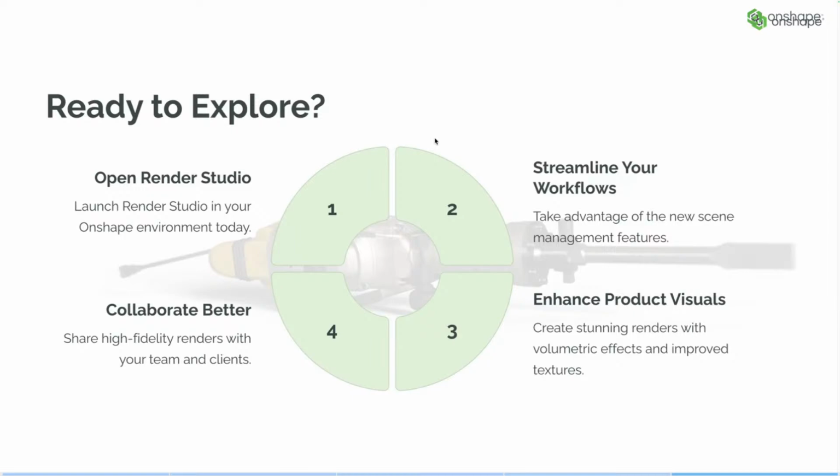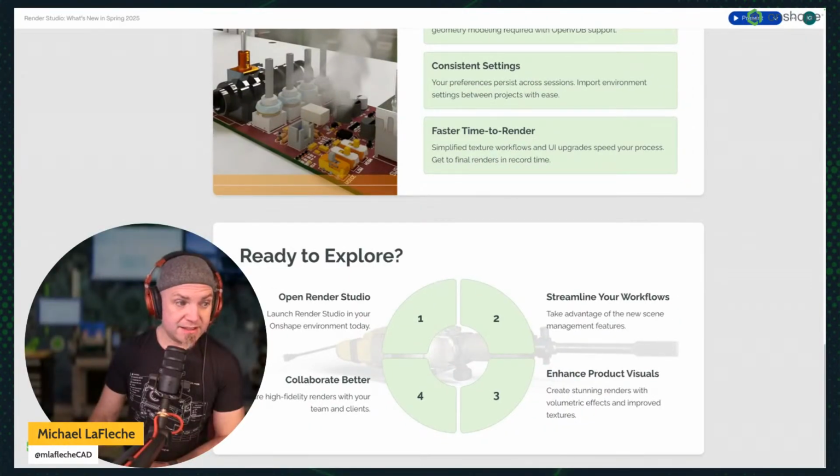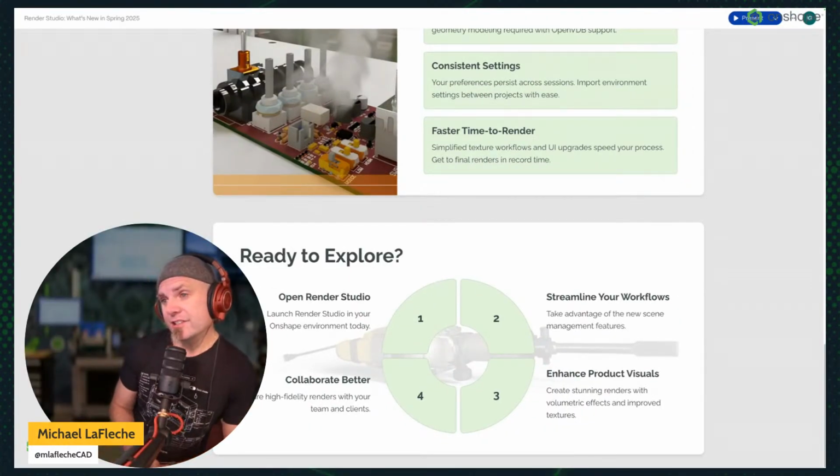You'll be able to collaborate and share this much easier than prior. And you're going to get good comments on the level of quality of your visuals. So that's really what I wanted to make sure you saw today inside of Onshape Render Studio. And hopefully picked up a few tips or tricks along the way.